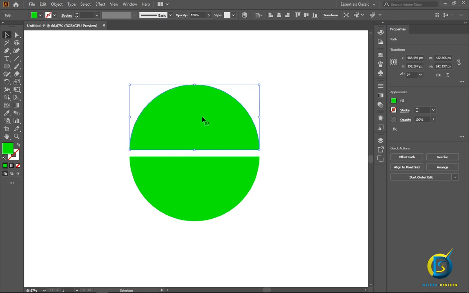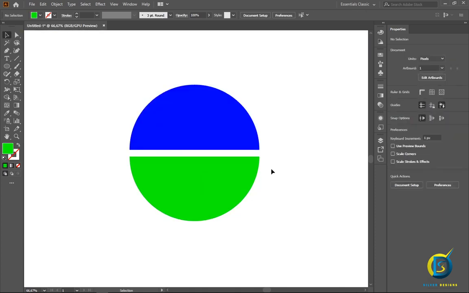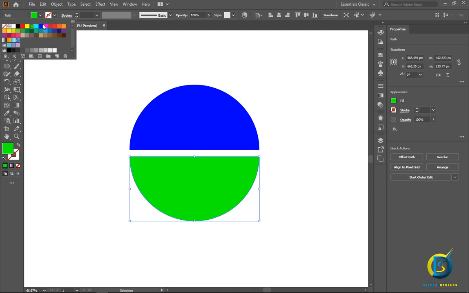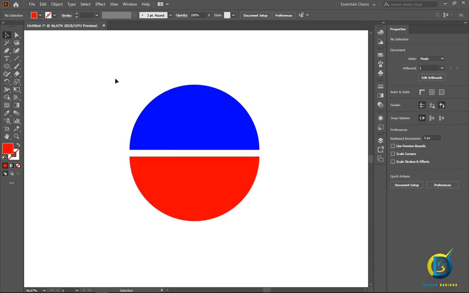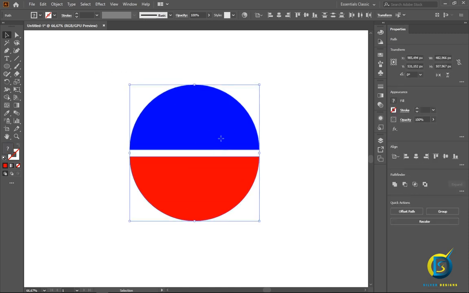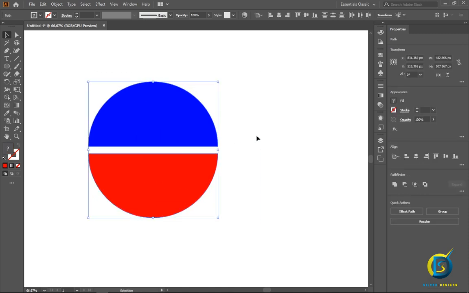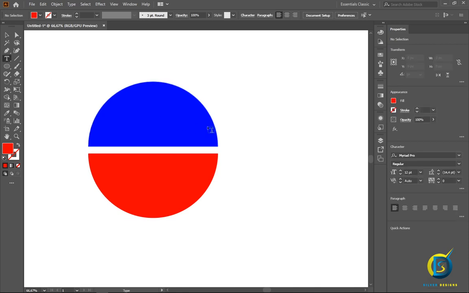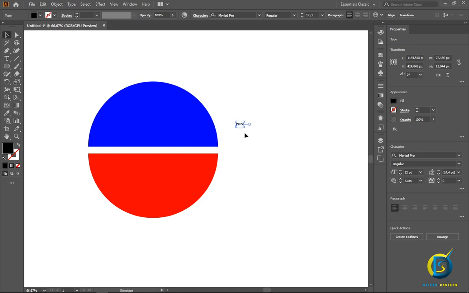I'll change this color to blue and this to red. I'll select both of them. I'll put them right here. And I'll take my text tool. Then I'll type Pepsi. I'll make it bigger.